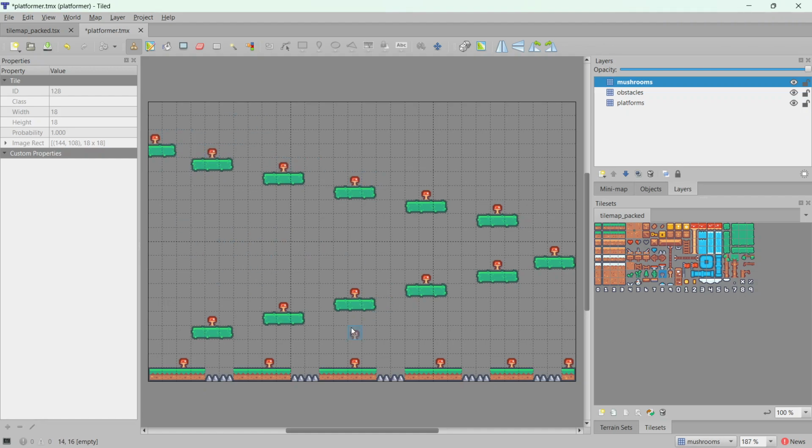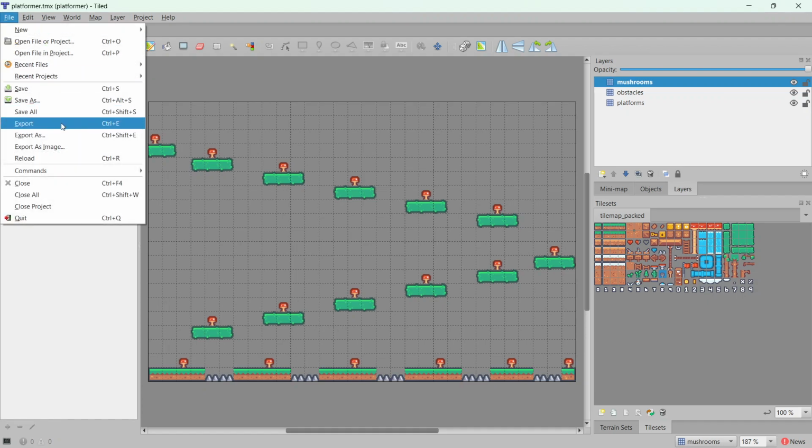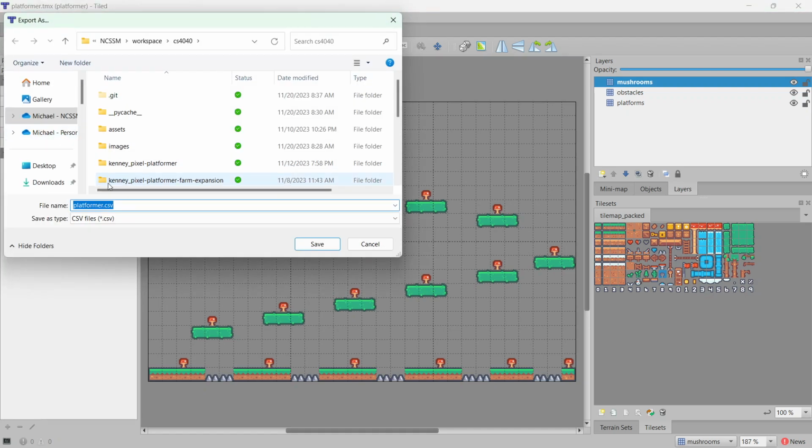Cool. And hopefully I did the spacing all right so the player can jump between there without a problem. And so now I can hit Control S to save it, and this little asterisk will go away, indicating that we've saved the level. But in order to be able to bring this into our program, we're going to need to go to File, and then go to Export As, and then we're going to export it as a CSV.